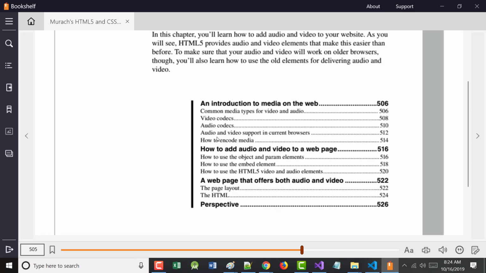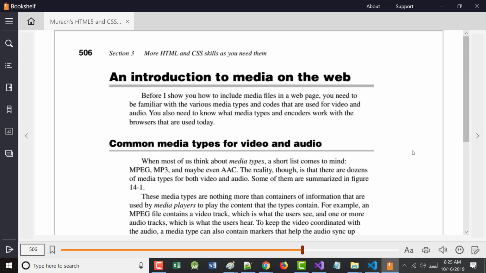So we get an intro to media on the web, how to add audio and video to a web page. The good news is it's almost the same, except with one time you use an audio tag, and with one time you use a video tag. But other than that, it's almost the same thing. You'll notice it's only 20 pages, so this is not long. All right? So, an introduction to media on the web.